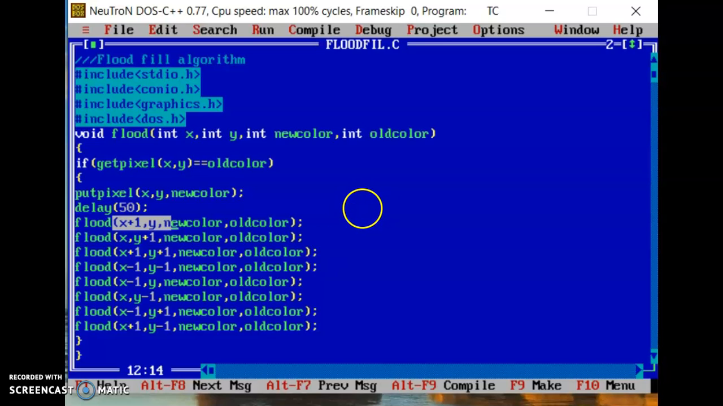putpixel(x, y, new color), meaning that xy point will be changed to the new color. Next I am using delay(50), so we can see that particular pixel being filled. After that we are using the 8-connected method.